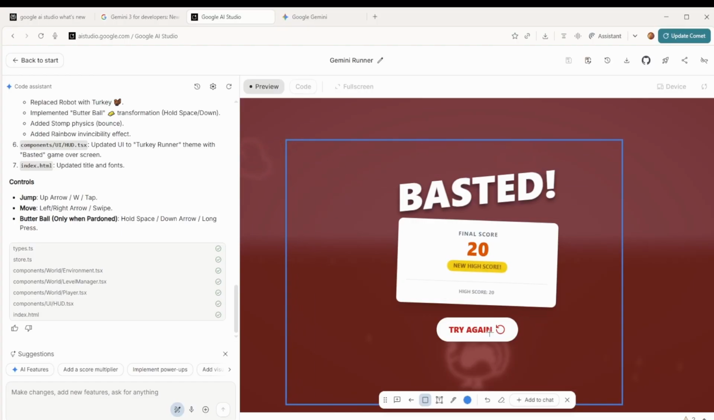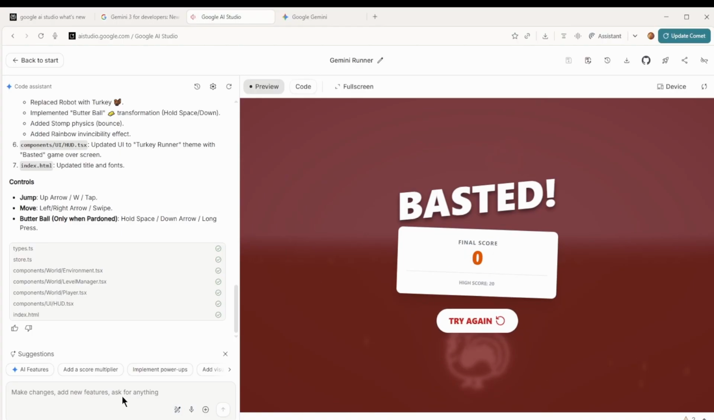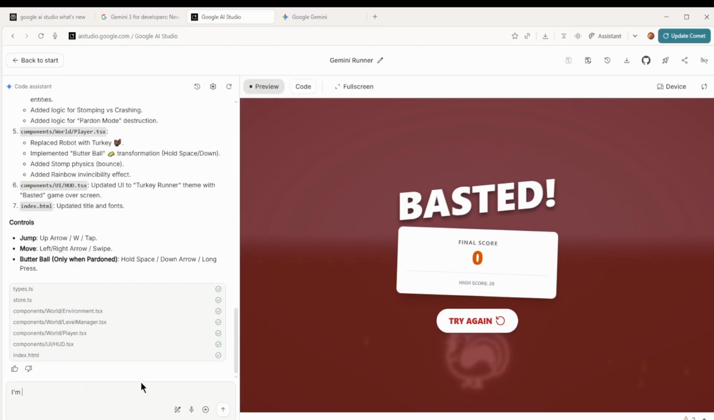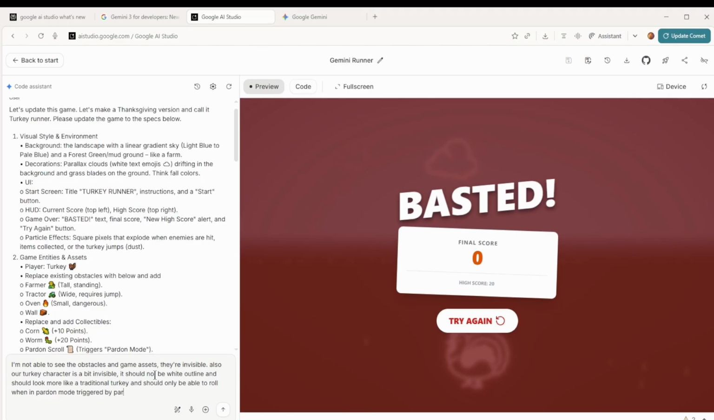All right, let me refresh, and let me see if I could annotate still. Darn it. Okay. I'm not sure if we could annotate anymore. All right, I'm just gonna type this out here. Let's just try it. I'm not able to see the pardon scroll.